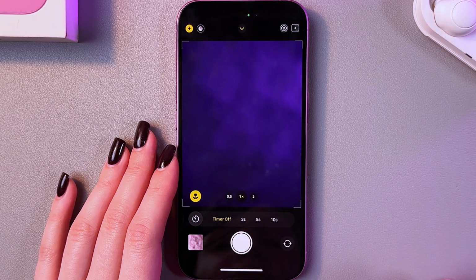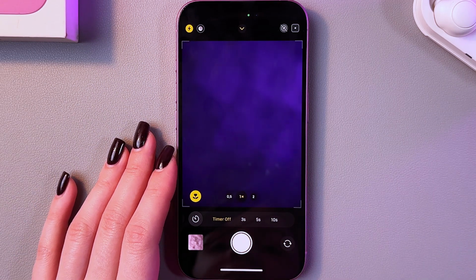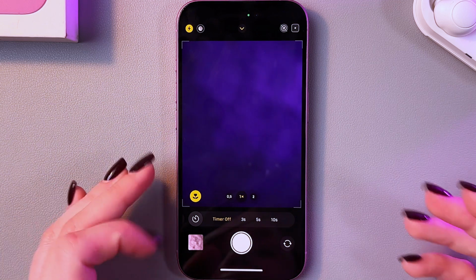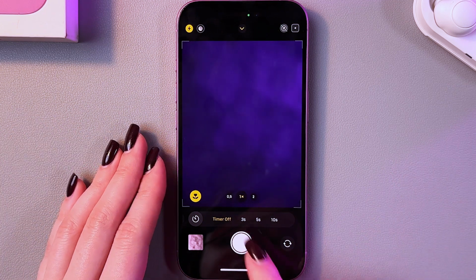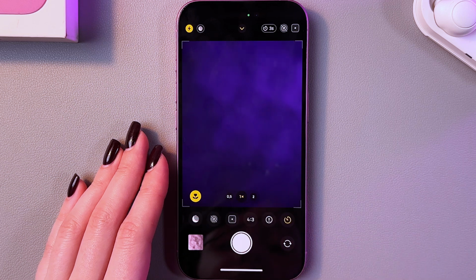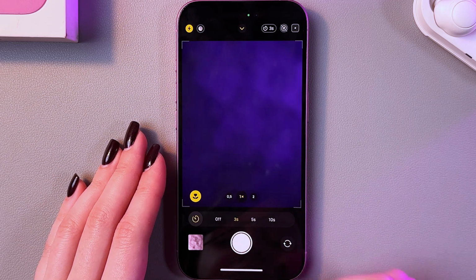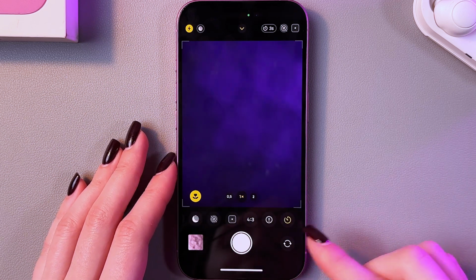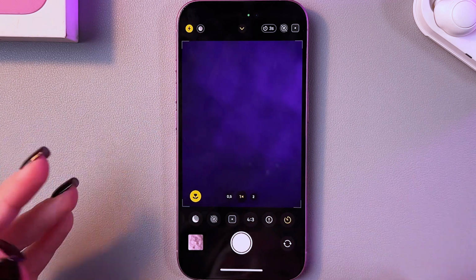You can just tap it and you can see that it is currently disabled. But if you enable it, you'll have three options: 3-second timer, 5 and 10 seconds. You can just select whatever you like. I'm gonna choose 3 seconds and now you can see that the icon is yellow now.